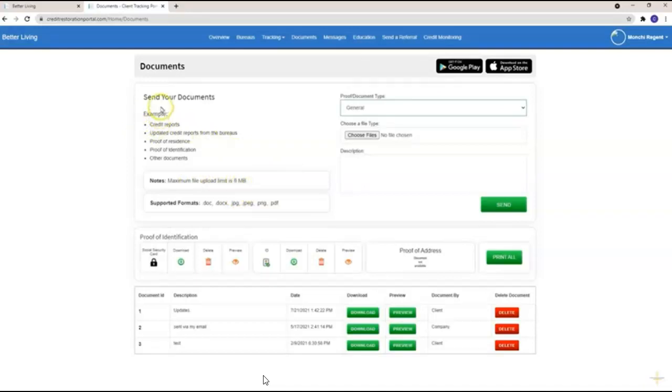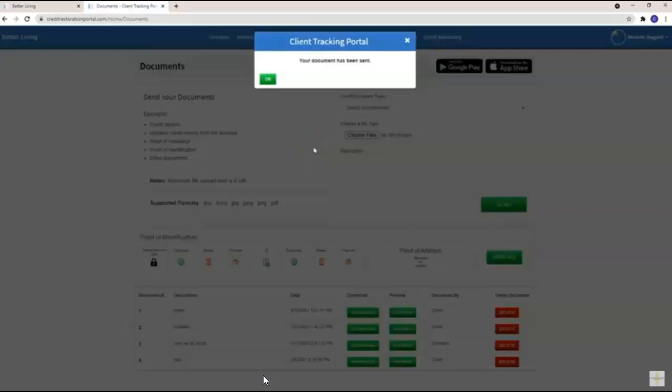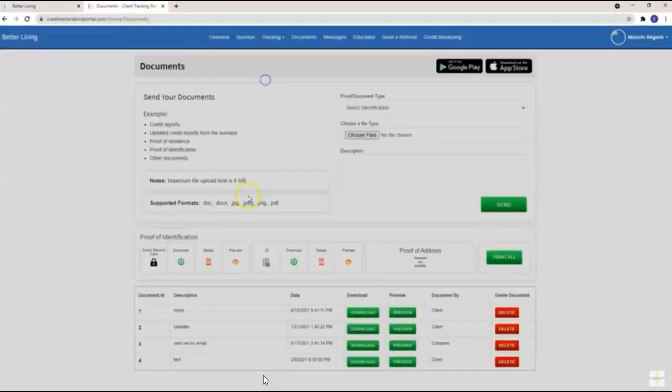So examples of the documents that they can send: credit reports, updated reports, proof of residence, proof of identification, and many more. As soon as they choose the correct document type, choose the file, type a little bit of description, and click on send, the document would be sent to you. Now let me show you where in the software that you as the admin will be receiving this specific document. Of course, number one, you'll be receiving an email notification letting you know about the new document. Now going back to the client tracking portal, your client can also keep track of all the documents they submit right down below the grid.